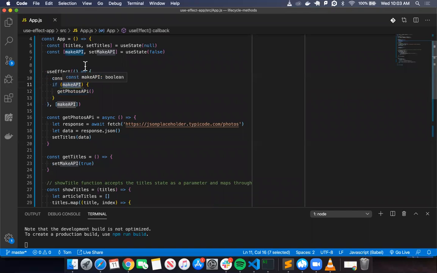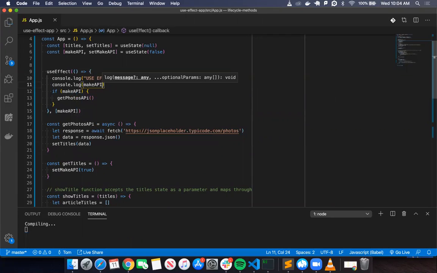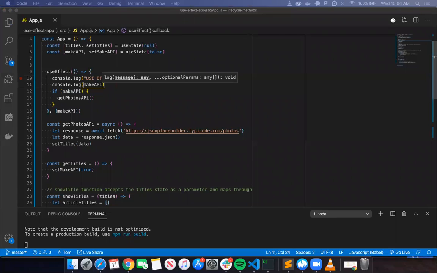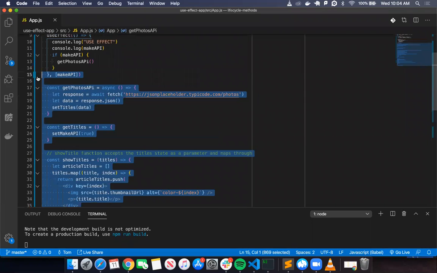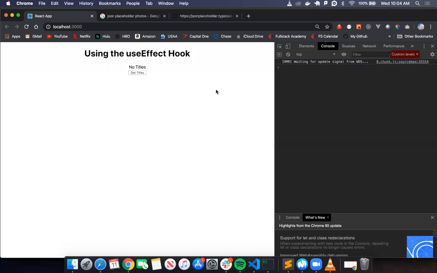Make API, false. Console log, make API. Code, I know that works. And we'll walk through it. My apologies. There we go.